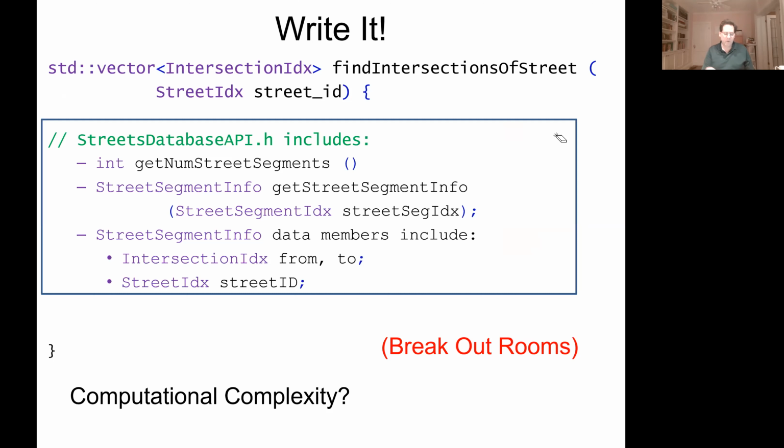Okay, so I'm going to put you in breakout rooms. I want you to try writing it. This is the find intersections of street API, one of the things you have to write in Milestone 1. You're going to need to call some functions from the Streets Database API. So here are some of the functions that are going to be useful to you. There's a function that tells you how many street segments are in a city. So for Toronto, this is something like 200,000. So it's a lot.